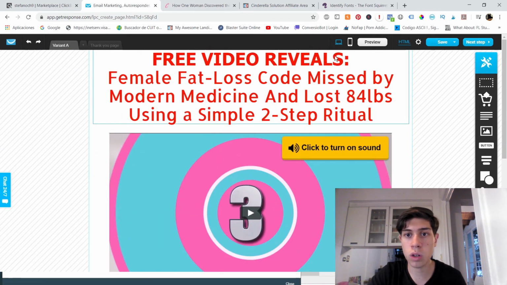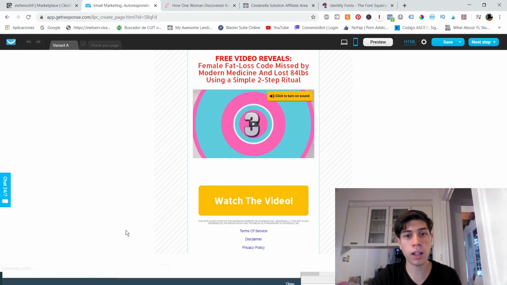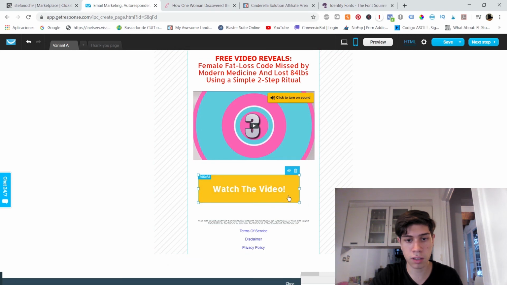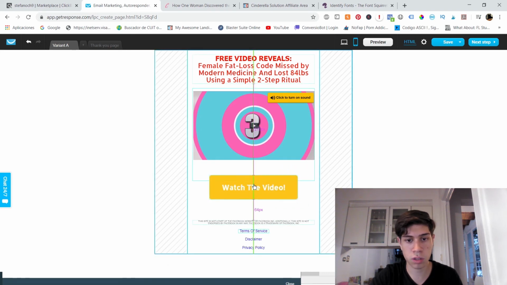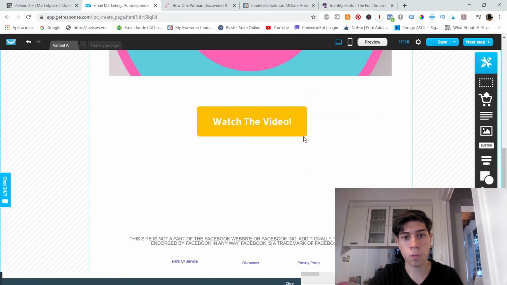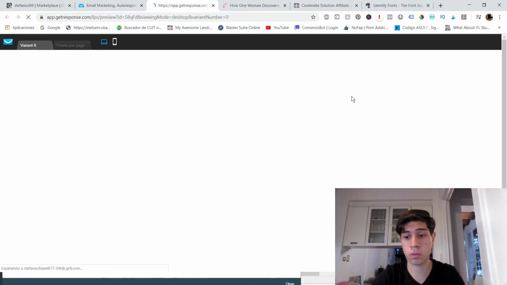And obviously you want to optimize it for mobile. You have to click the mobile icon and say OK, let's go mobile, and it will create a mobile version of your landing page. You can edit it and make this a little smaller because it will be watched on mobile. And there you go, that's how you build a landing page. Let's preview it so that you see how it works and if your links are working.